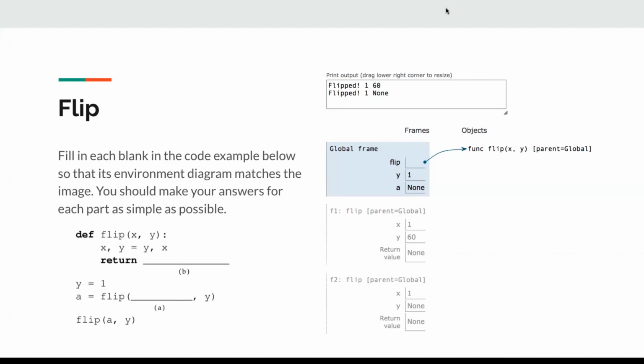Next we see we have a global frame, an F1 and an F2. In our global frame, we have the function flip defined with X comma Y. We see that matches very well with our script right now. We notice we have a Y with the value 1, and on line 5 or so, it says Y equals 1, so that looks good. And notice here it says A is actually none. But here we're saying A equals flip blank comma Y. But that flip blank comma Y has to evaluate to none, right?